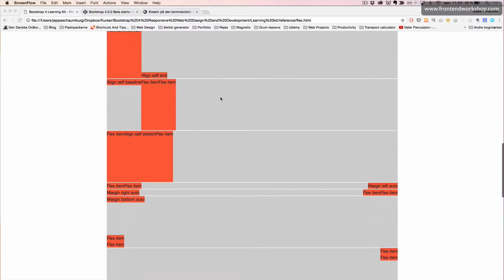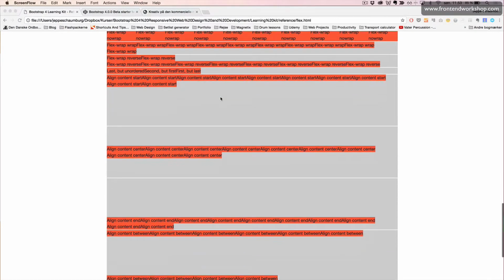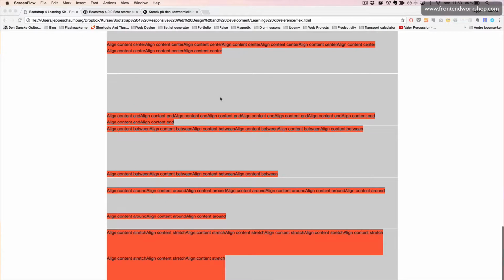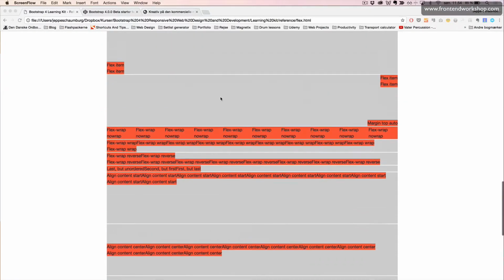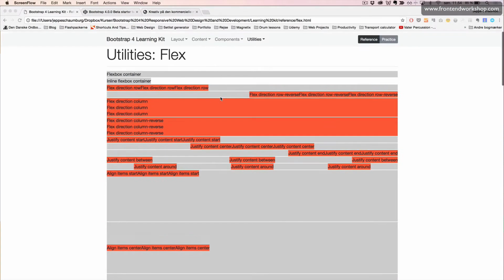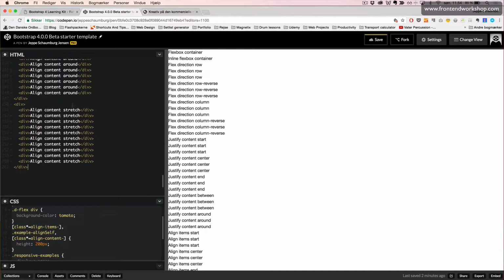We'll go through all of these in CodePen in just a moment. This is just to get an overview of what we want to code. So in our CodePen we have all the markup from the practice section.